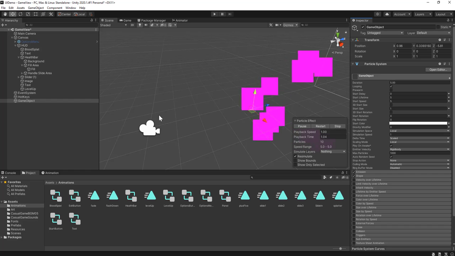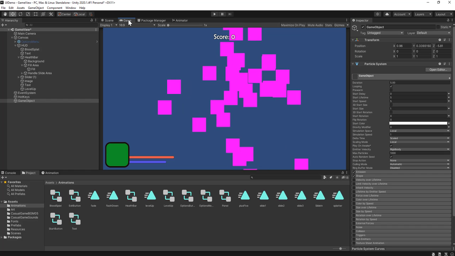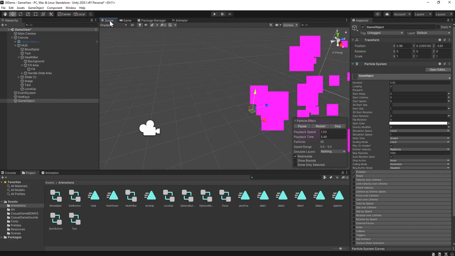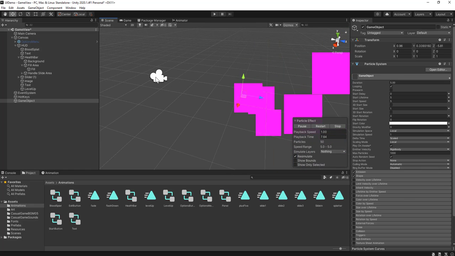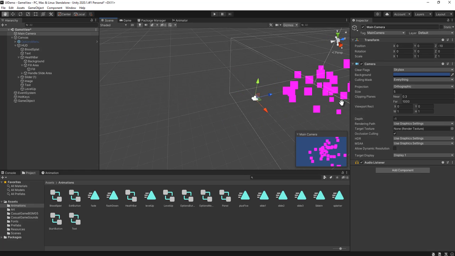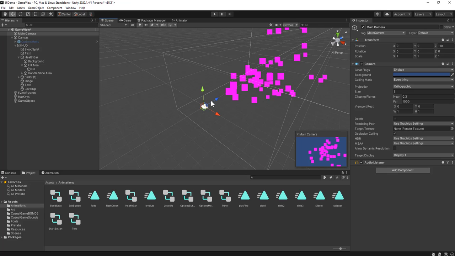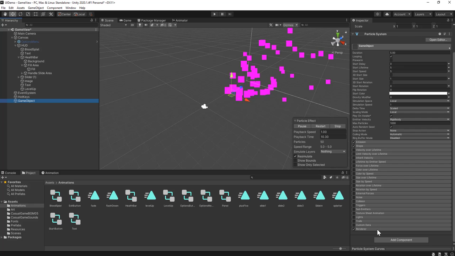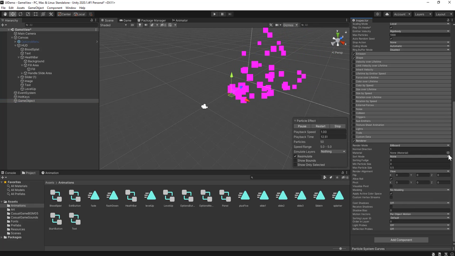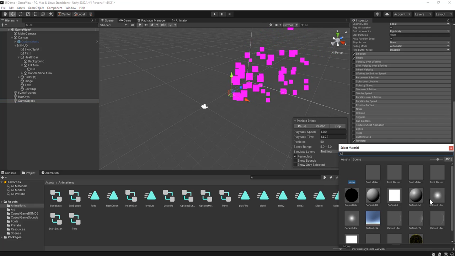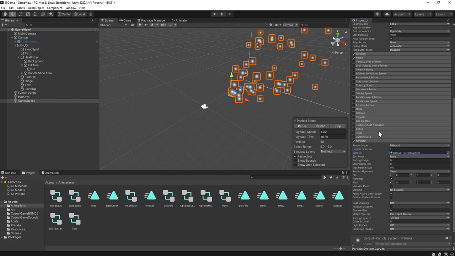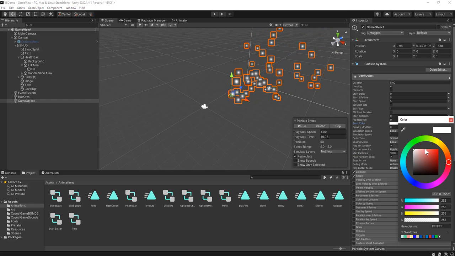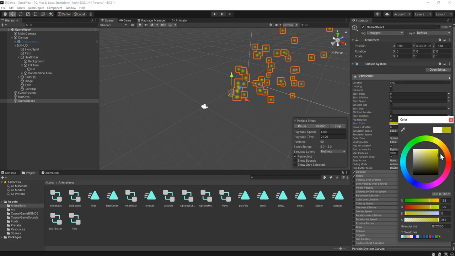And I am positioning this directly in front of the camera. So if I go to the game view, I can see that it is playing right in front of the camera. And you do want to make sure that it is in front of the camera, not behind the camera. So you can see the blue arrow is the direction my camera is facing, and it is facing at these particles. So under renderer, I would select the material. I'm going to just use the default particle, and I'm going to make these yellow.